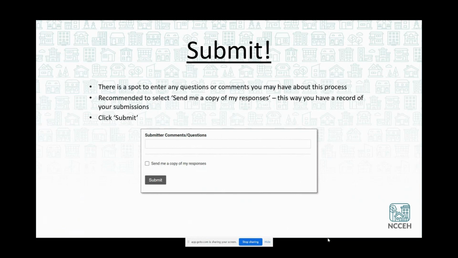And finally, there's a little checkbox where you can actually tell the system to send you a copy of your responses. That way you do have a record that you actually did the submission. And then finally, you'll click submit.